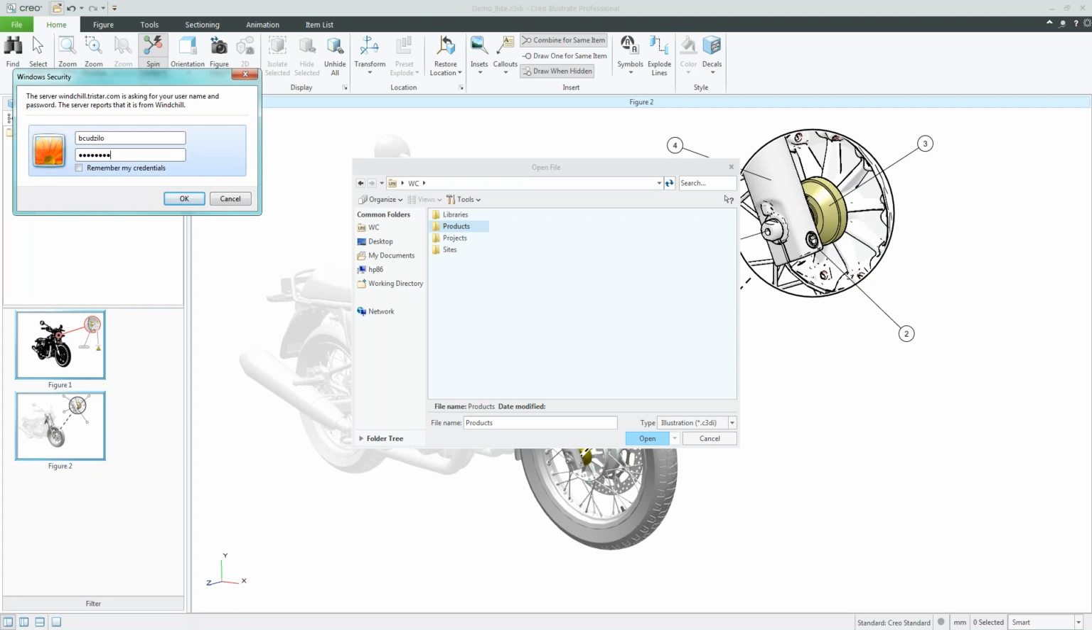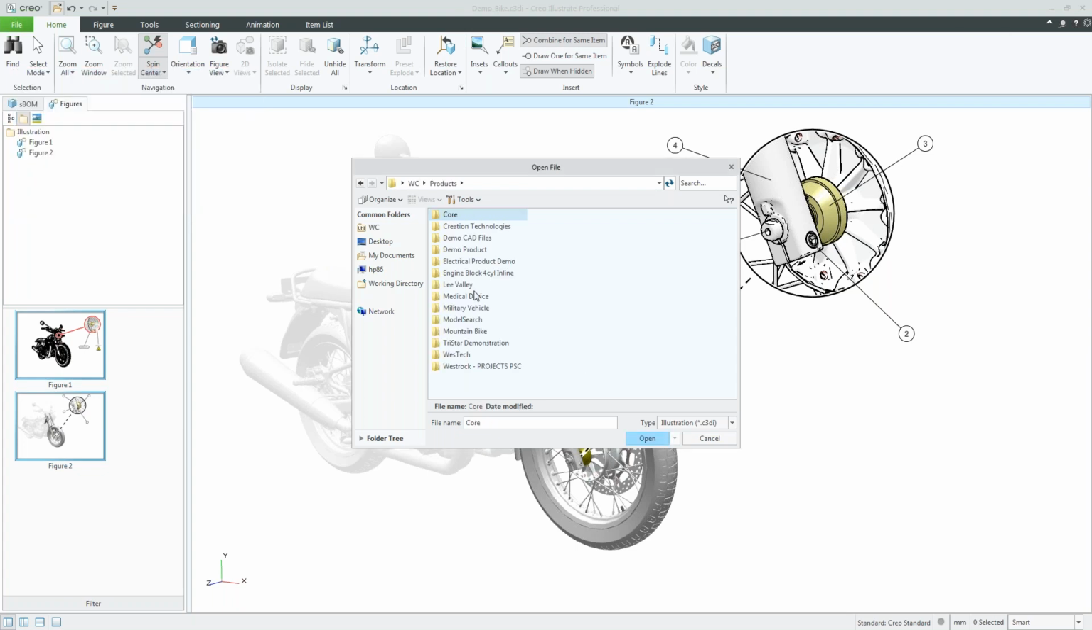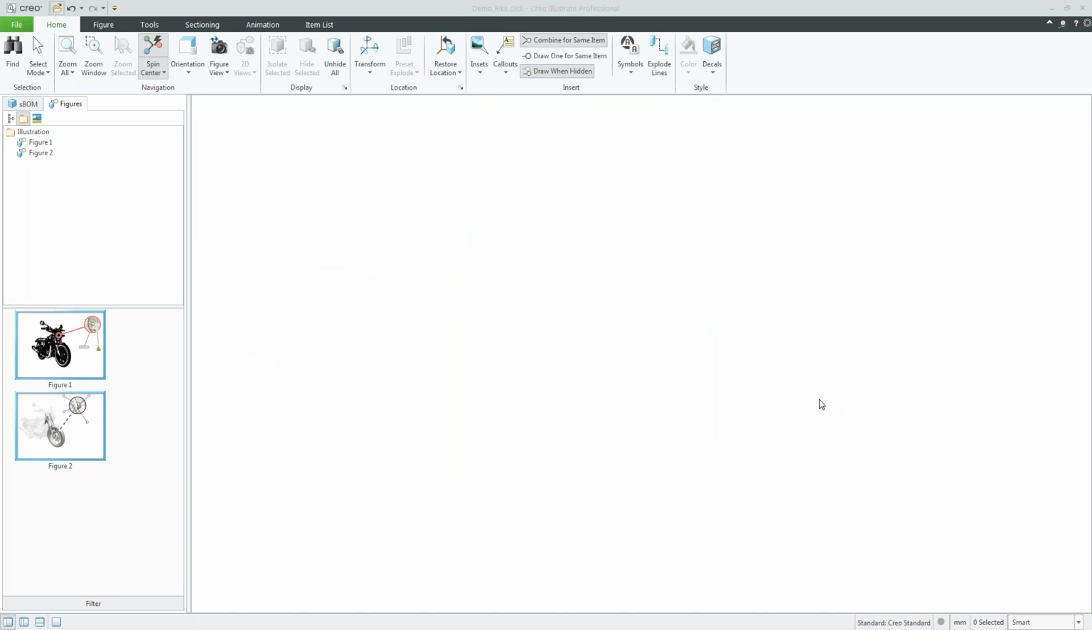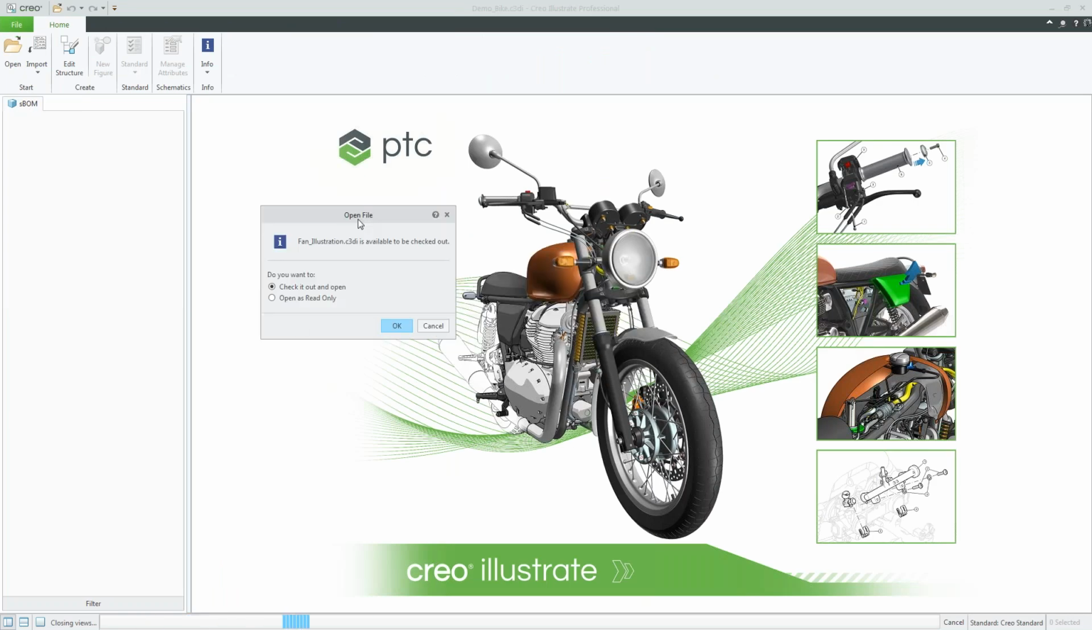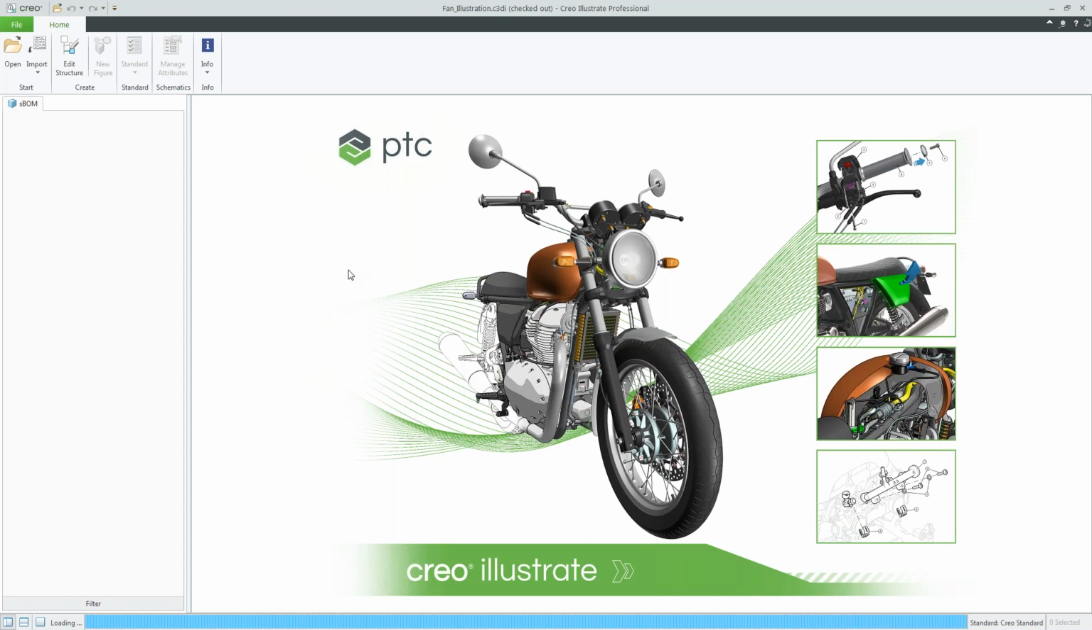I'm going to log into my Windchill system, and I do have some content in the PLM system. And I do have this other assembly that I'm going to be using to create additional illustrations. Now, because I'm working on this, it prompts me, do you want to check it out? Or do I want to just open as read only? Sure, because I'm editing this, I will check it out. I will take ownership of this and open up that illustration.